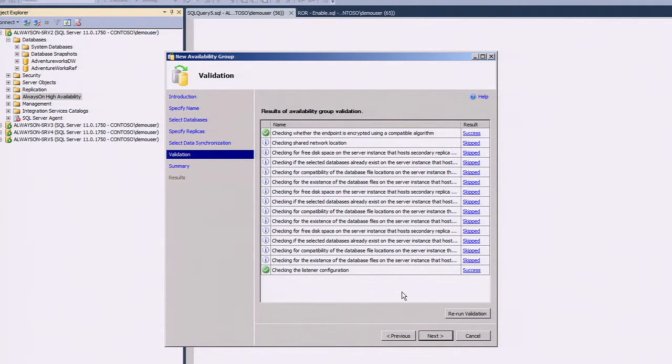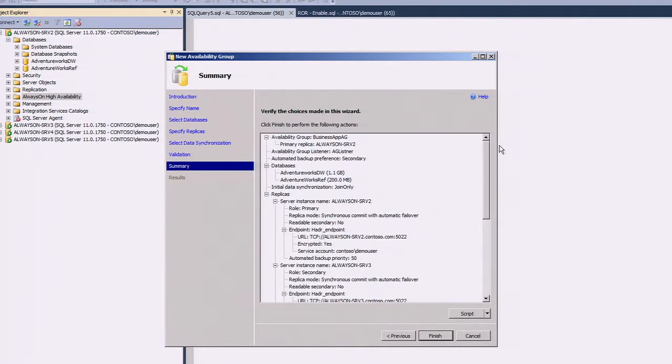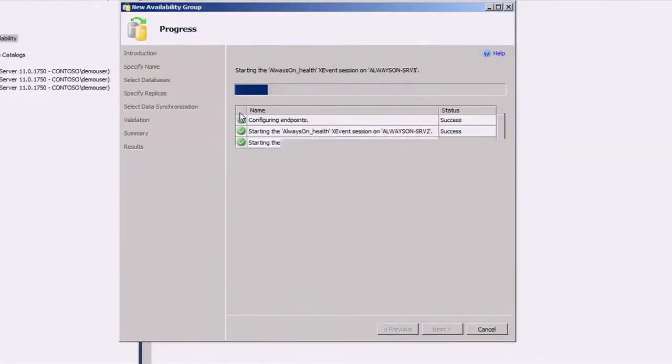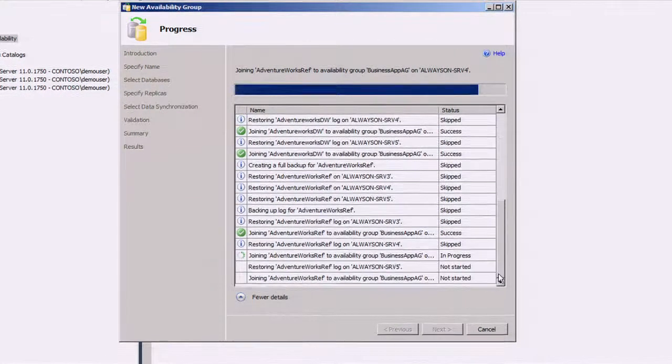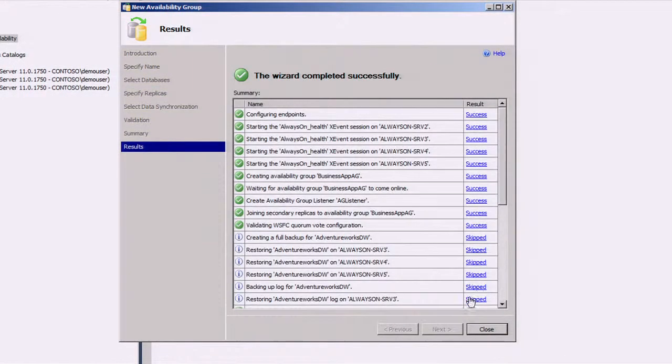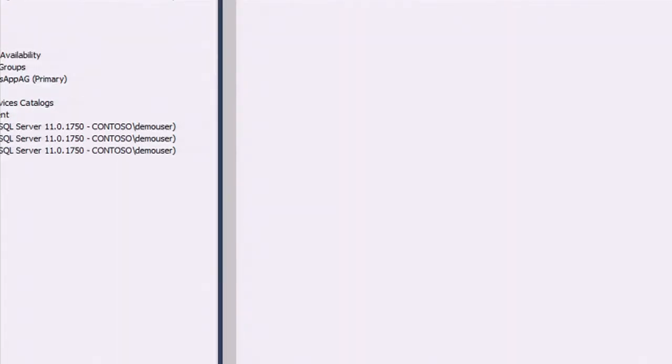We go through a step of validations, and then we show you what we are actually doing here, and click Finish. And here we are creating our availability group. I'm doing this using the wizard, but I could also do this using DDL, I could do this using PowerShell, and a lot of other options to create your availability group. Right now, we are creating the availability group listener, joining the secondaries, joining the databases, and here we have created our availability group. Let me show you guys the dashboard.